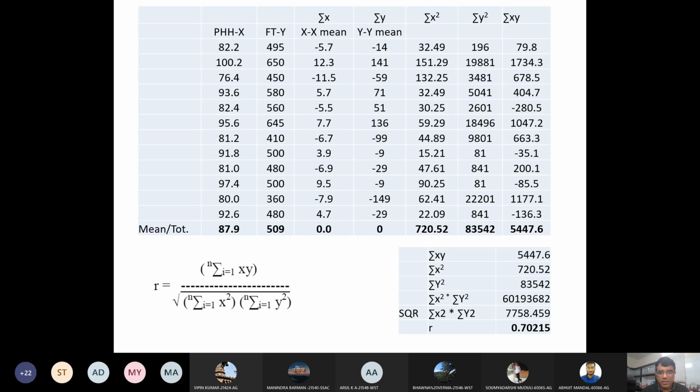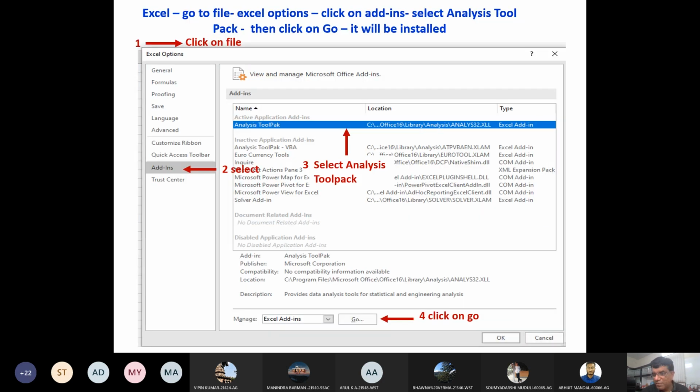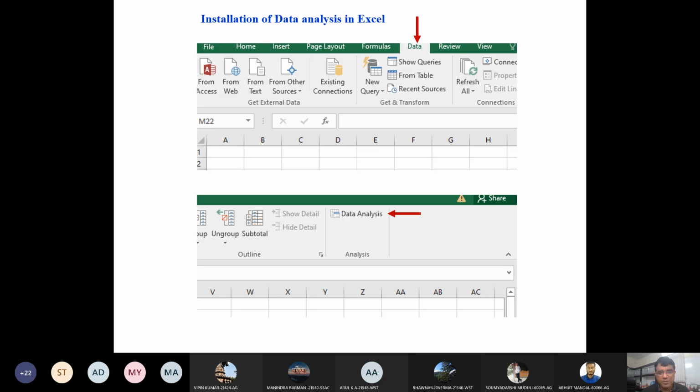Next. So this tool pack will be installed in your Excel. You can see data analysis. You see the number 2 figure here, data analysis. So this will be visible. In data analysis, you can do all kind of data analysis. So first step is to install data analysis in your MS Excel.